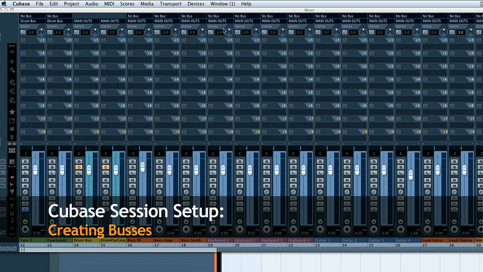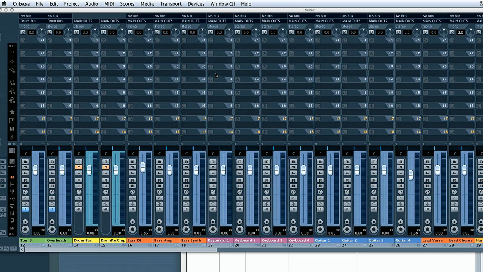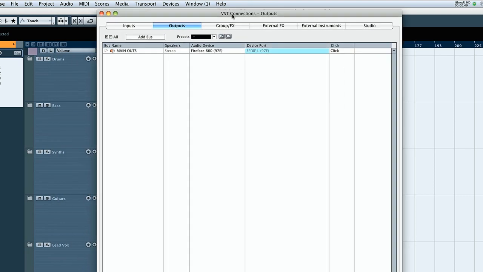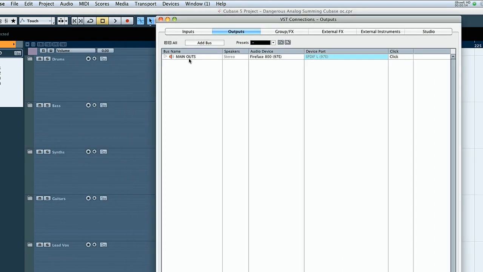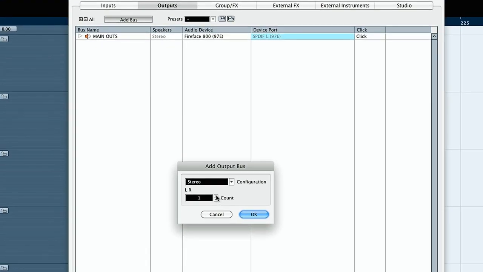First, you need to go to VST connections and look at your outputs. You most likely only have two outputs right now. What you're going to do is add more outputs to represent the physical outputs of your interface. I have here a Fireface 800. Click the Add Bus. Add as many buses as you think you're going to need.